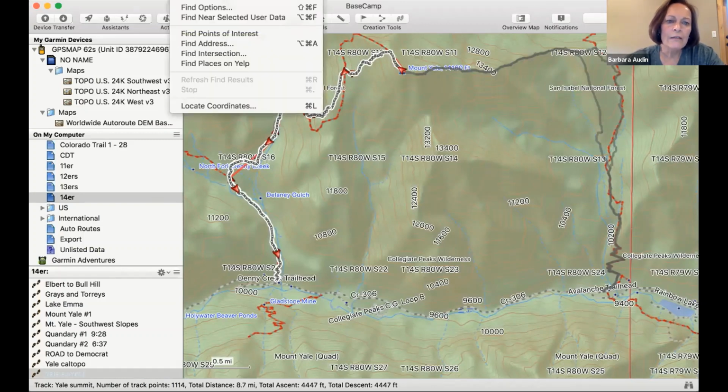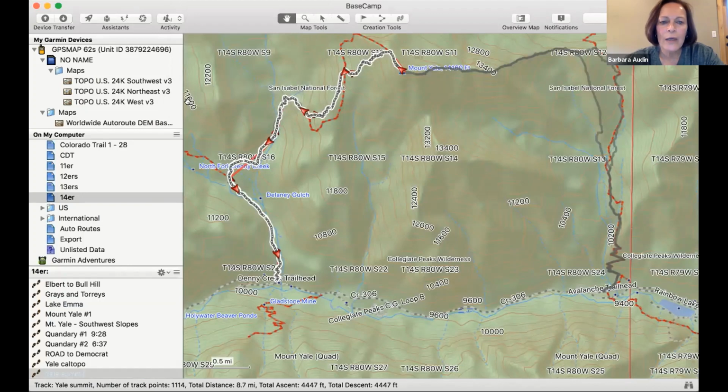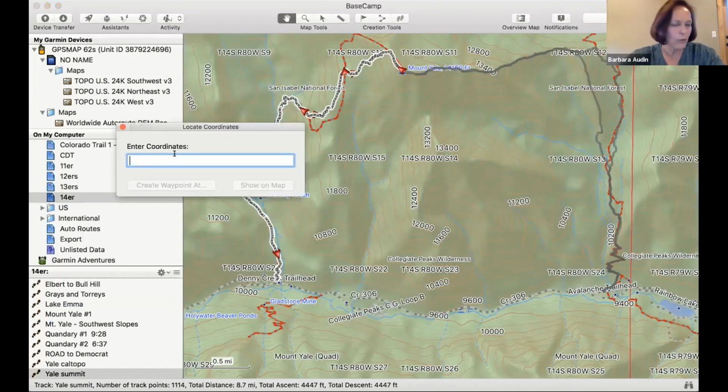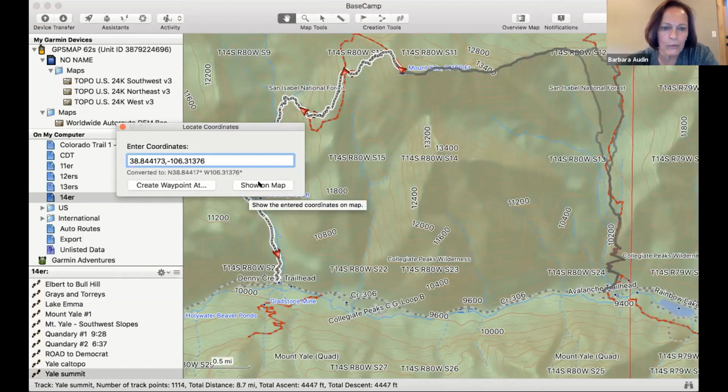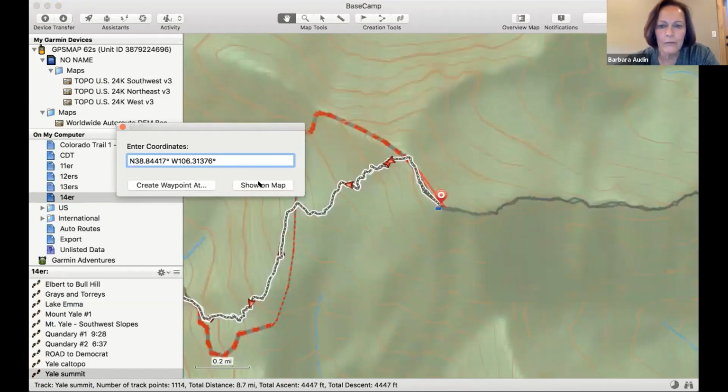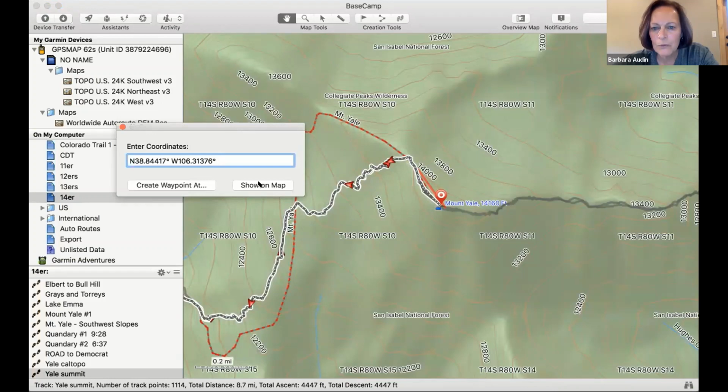Remember, you go to Find, click on Locate Coordinates, and I'm going to enter them right here in that decimal format. It's 38.844173, comma, minus 106.31376. And you have 2 options. One is to create a waypoint. One is to show on the map. Let's show it on the map. There it is. It's right where it's supposed to be, so we're happy with that. We like those coordinates.